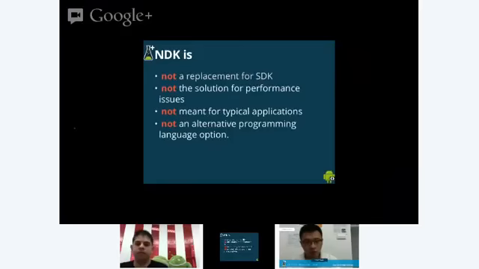SDK is always and will be the primary choice of development platform for Android, and it offers you tons of libraries through the Dalvik. And the SDK is the primary platform for development. NDK is only targeted for special cases, and we're going to discuss what those cases are.